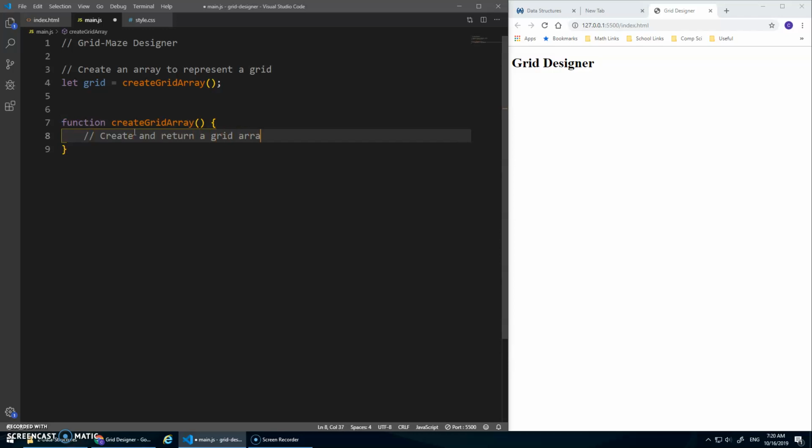a grid array. In this case, we'll do a 10 by 10, but you could pass in parameters, how many rows, how many columns you want, that kind of stuff. I'm not going to do it in this video. In this case I'm just going to define it. I don't need a temp variable, I can just return an array, and inside of this array will be other arrays. And I'm just going to go zeros here.